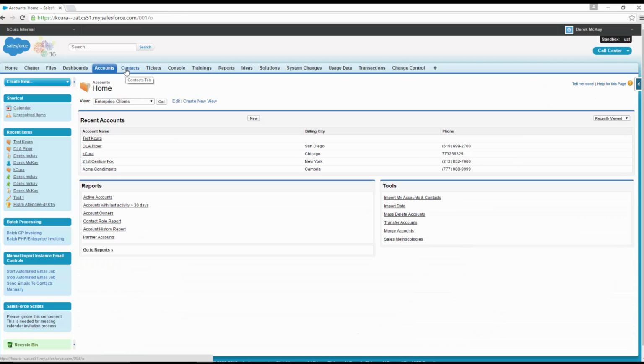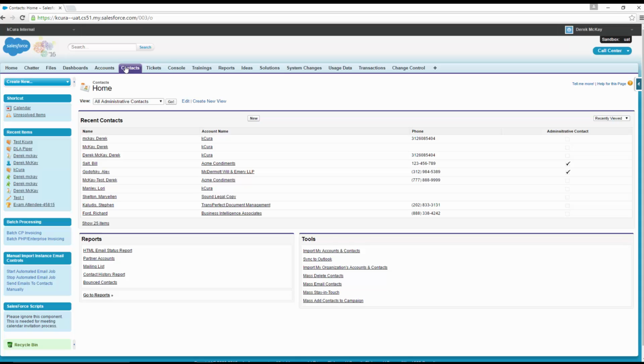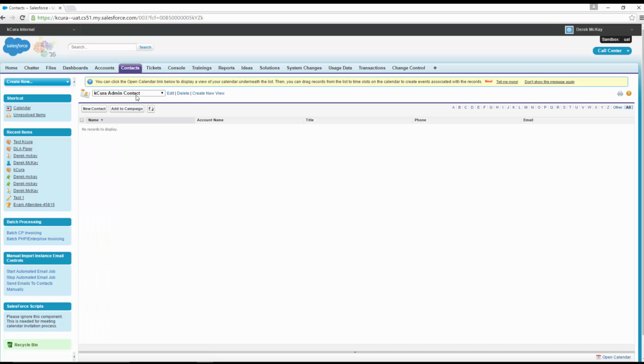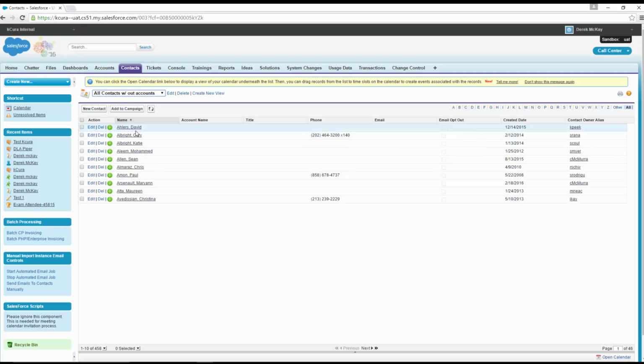The next object I'm going to introduce you to is the contacts, which is our next biggest object after accounts. Very similar. We have list views. We have list views for the majority of objects. So if I want to just see KCare admin contacts, you see there's none there. So we can check all contacts without accounts, and you can see that list here, and these contacts don't have accounts. Usually if the contact does not have an account, then only the person who created the contact can see them, and typically you want to try to avoid that as much as possible.